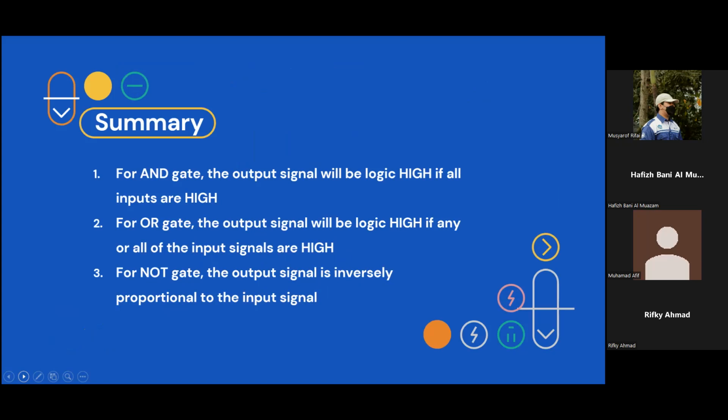Summary of the presentation. For the AND gate, the output signal will be logic high if all inputs are high. For the OR gate, the output signal will be logic high if any or all of the input signals are high. For the NOT gate, the output signal is the inverse of the input signal.